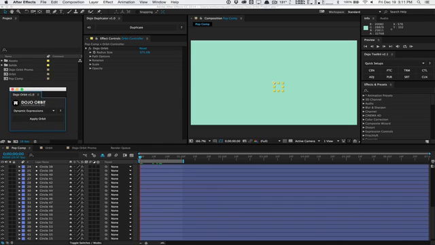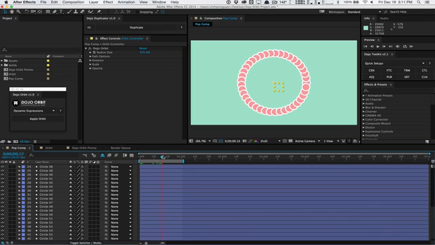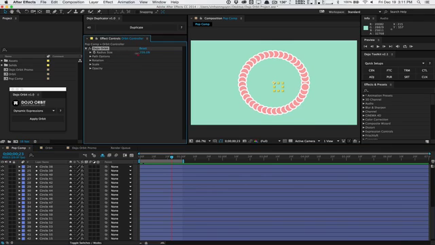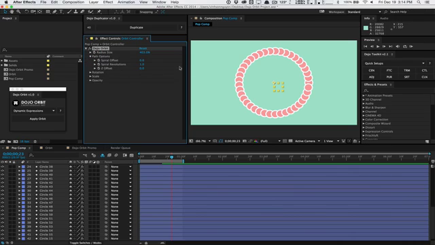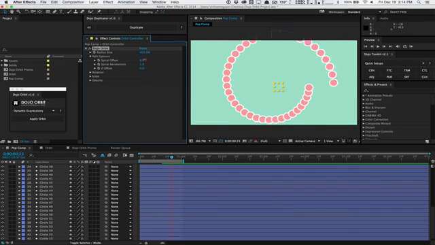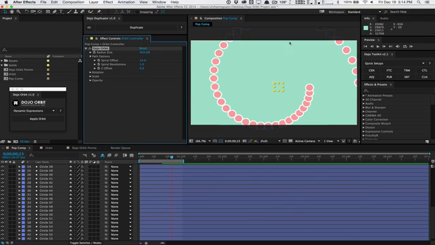And as we scrub through this, you can see that all of our circles have been arranged in a perfect circular formation here. We can go into the radius size and go ahead and play with the radius. We can control how big the circle is. Also in the path options, we have a few options to control the path of the circle. So we can actually offset it and make a spiral. As you can see, we're creating a spiral shape.